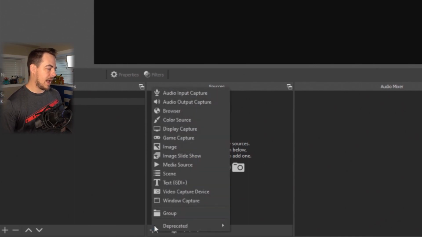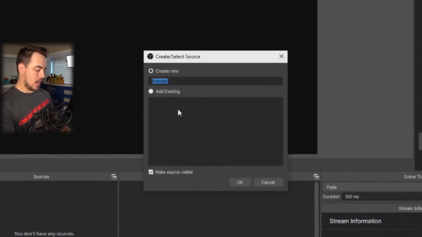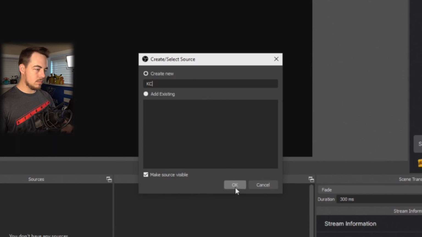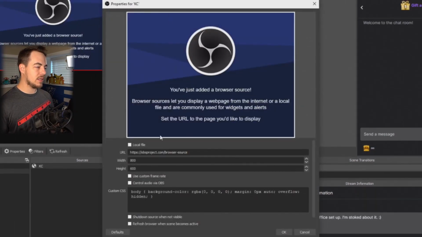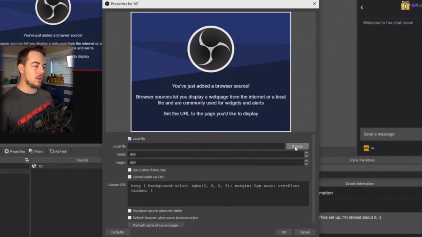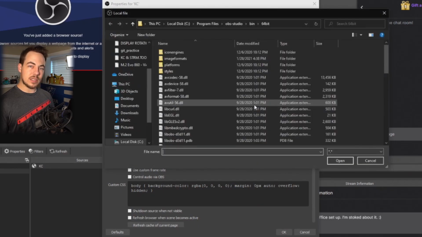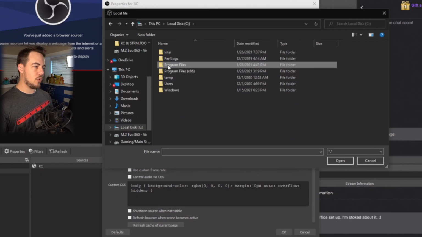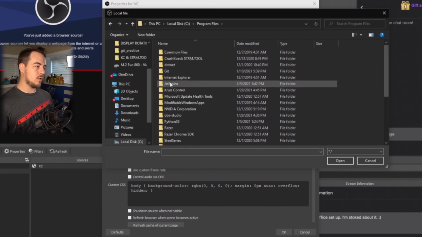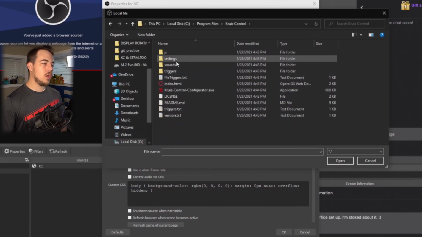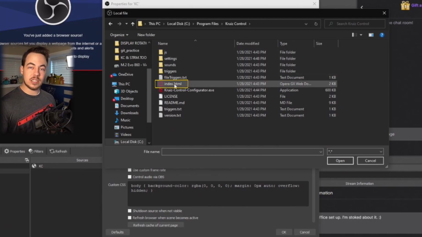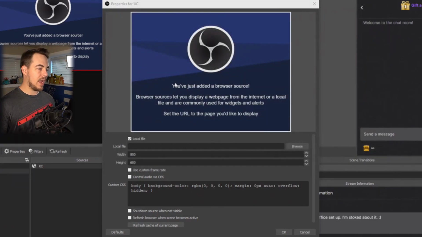I'm gonna go ahead, add, you go to browser source. I'm gonna name it KC just because, again, that's what I like to refer to it as. It's gonna be a local file, and you're gonna go back to that C folder that you put it in, whichever folder you put it in. For me, it was program files. And then I'm gonna go into Kruiz Control. And what you wanna add is the index.html, okay? So you add that. You can make this whatever size you want. I do 100 by 100, so it's small.